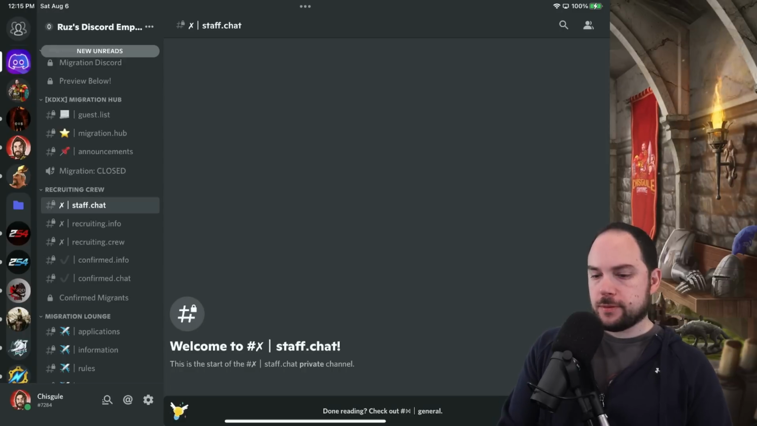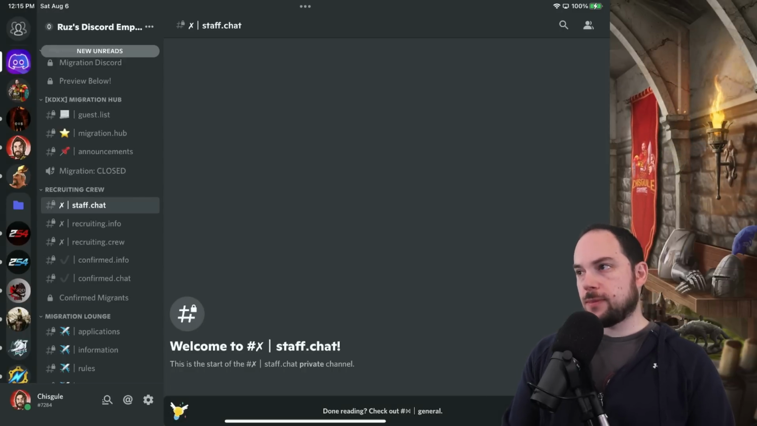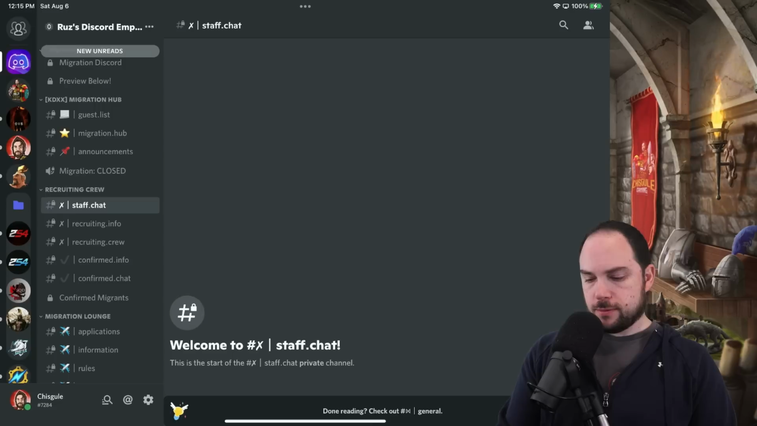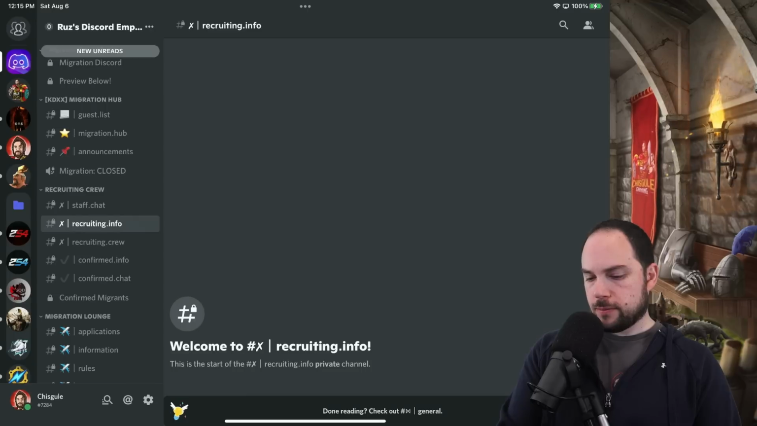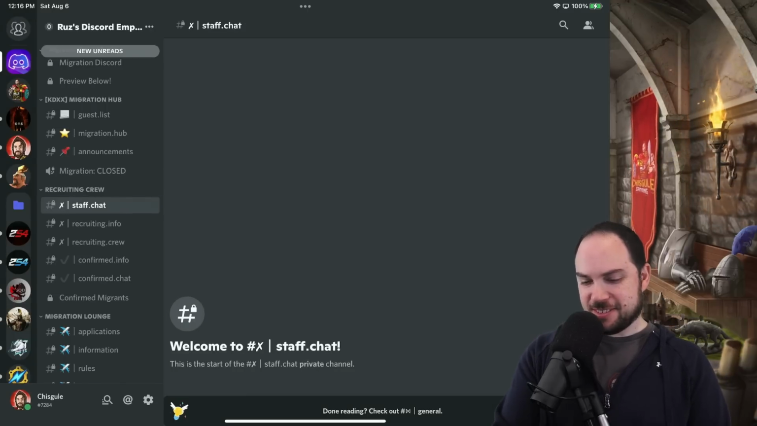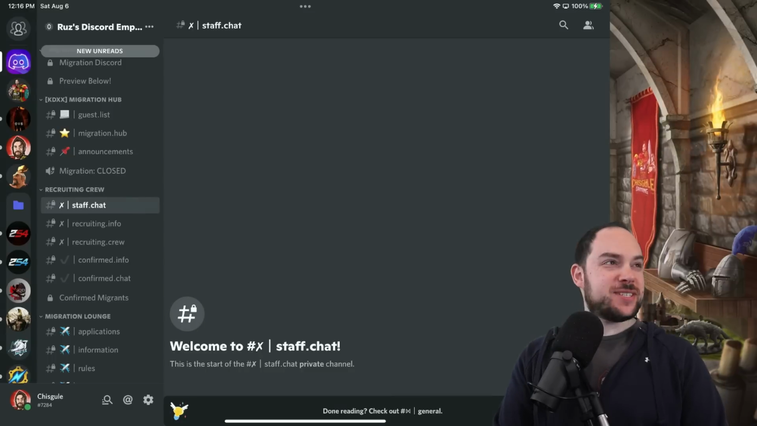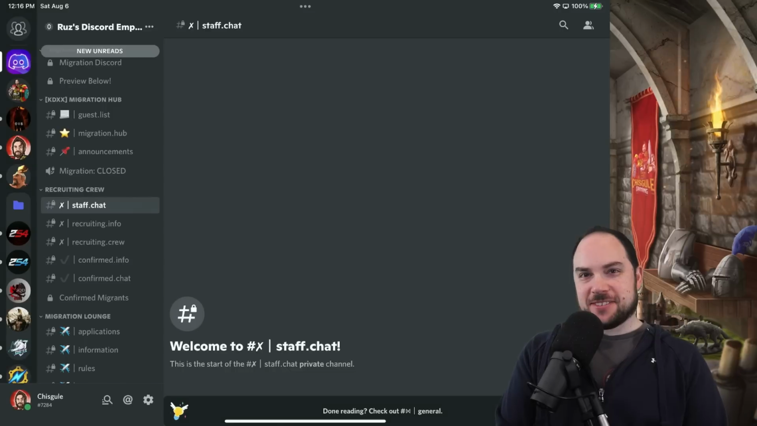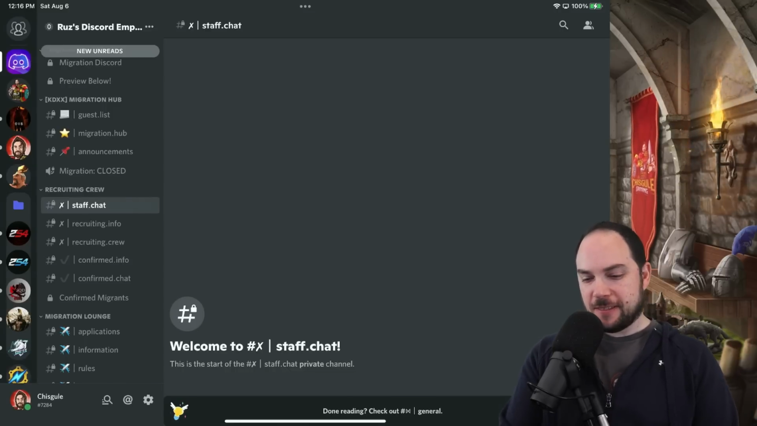So jumping off the landing zone, we now have pretty much the behind the scenes. As you can see under recruiting crew, we have staff chat, which is pretty much where the admins of the chat talk about stuff. This can also mean the higher ups who dictate when migration happens or how you want to do migration. But that's up to personal preference on the higher ups. The higher ups, yeah.